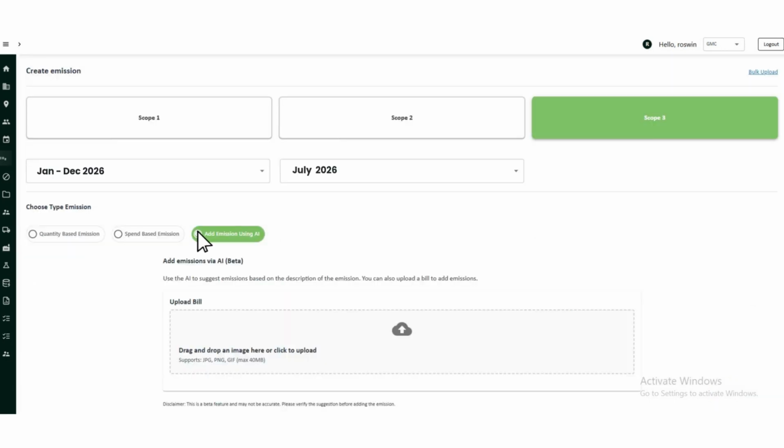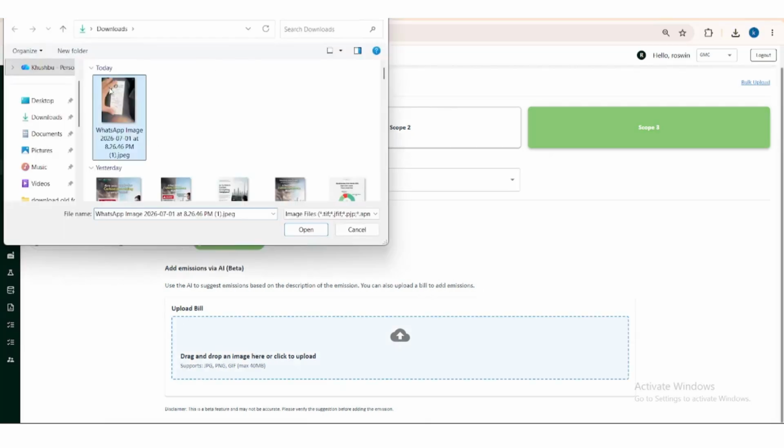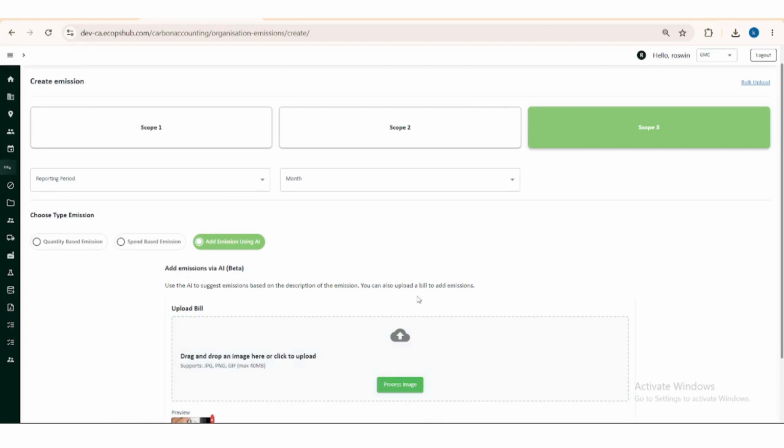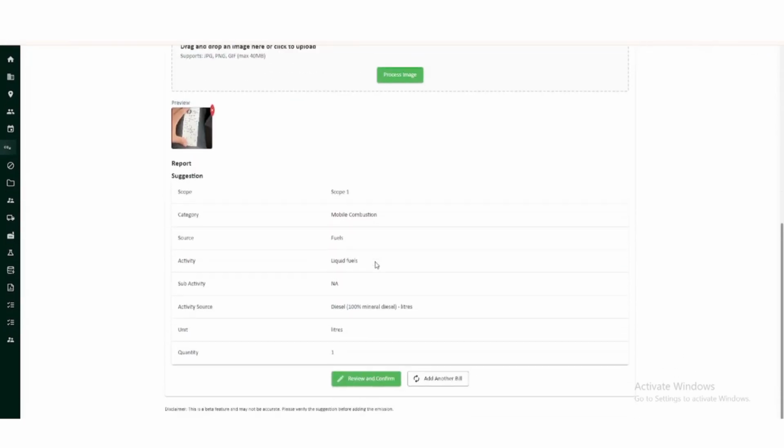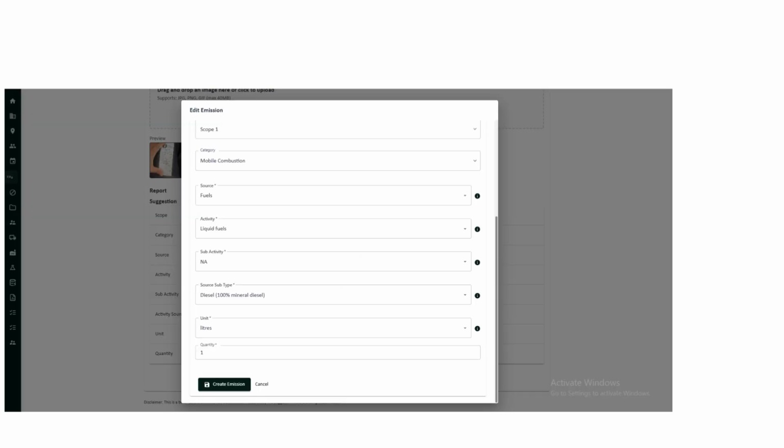Add emission using AI. Now let's look at Add Emission using AI. This feature allows you to upload utility bills or supporting documents, and the system automatically extracts the required information to create an emission record. Upload the bill, then carefully review all the extracted details. If everything is correct, click Create Emission. A confirmation message will appear asking, "Do you want to add another bill?" Choose the appropriate option to continue. Your emission record has now been successfully created.